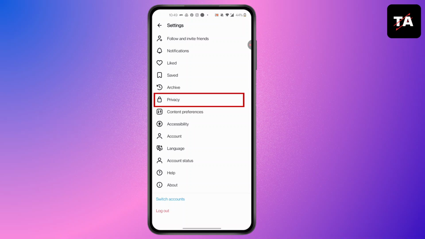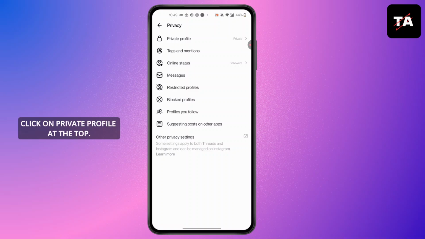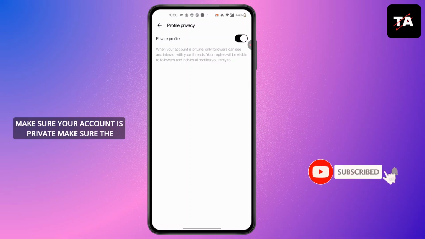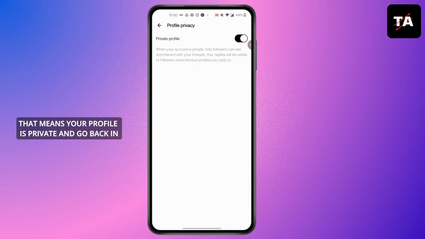Here, click on Privacy. After you click on Privacy, click on Private Profile at the top. Make sure your account is private. Make sure the circle is on the right side. That means your profile is private.